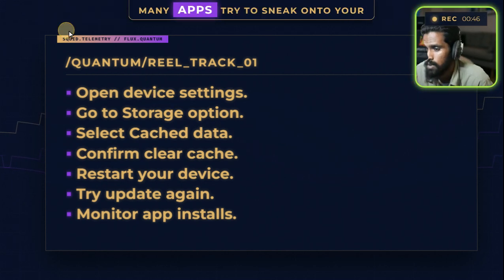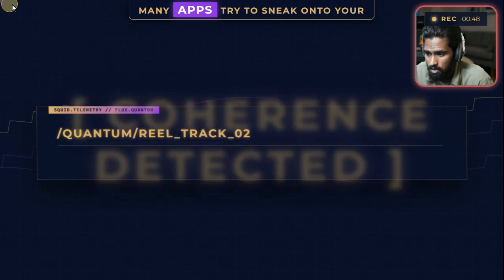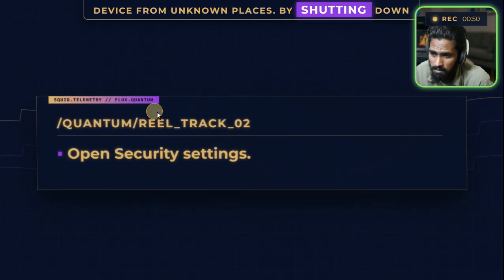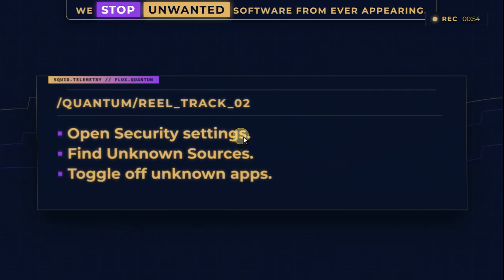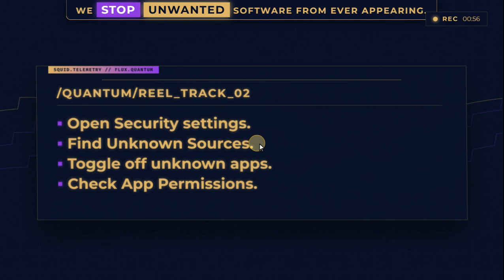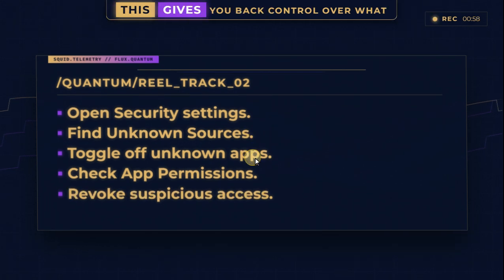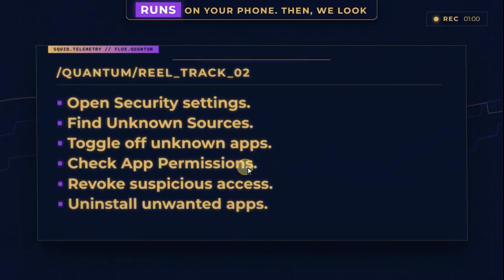Next, we address unauthorized app installations. Many apps try to sneak onto your device from unknown places. By shutting down these hidden doorways and checking app permissions, we stop unwanted software from ever appearing. This gives you back control over what runs on your phone.